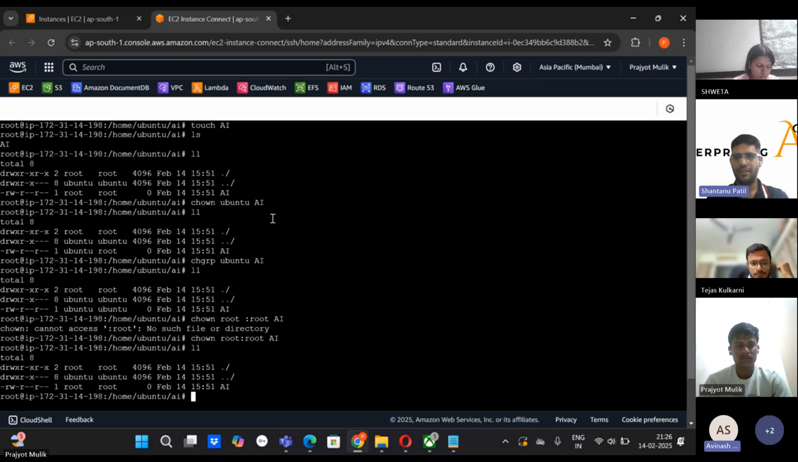Everyone understood till here? In that line, the one with colon, the first one is owner, the second one is group owner. So it can be anything, like suppose one root, second EC2 user, anything. Only those users need to be present in the Linux system. Then we can make any changes that we want.